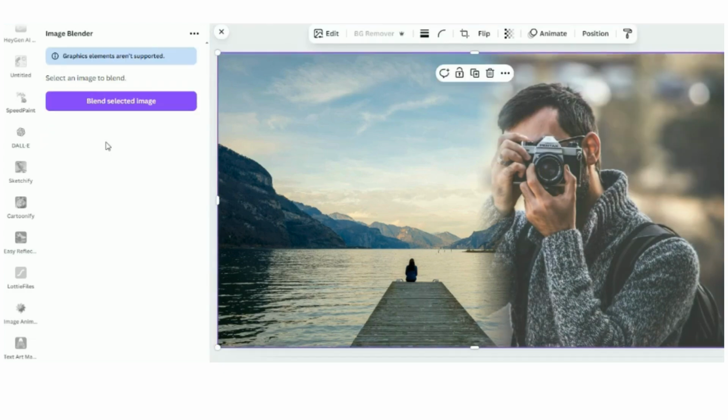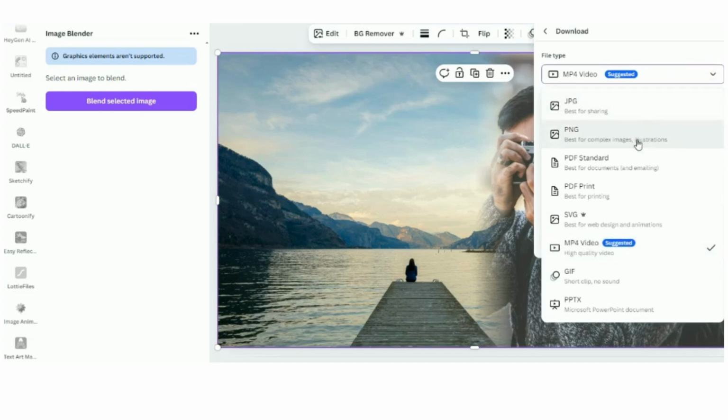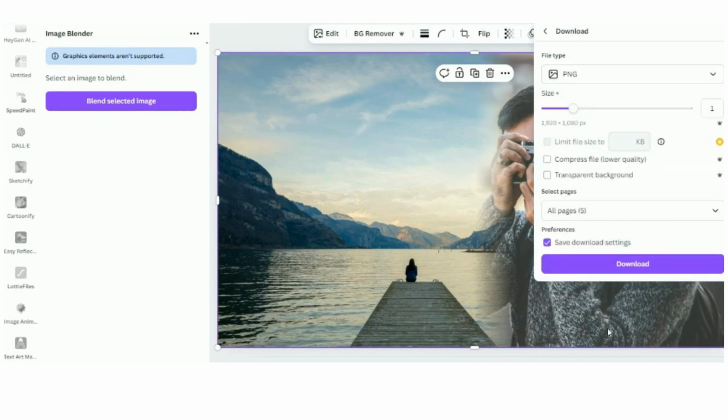Click on Save. Once you're happy with the result, simply click the Download button and save as PNG file.